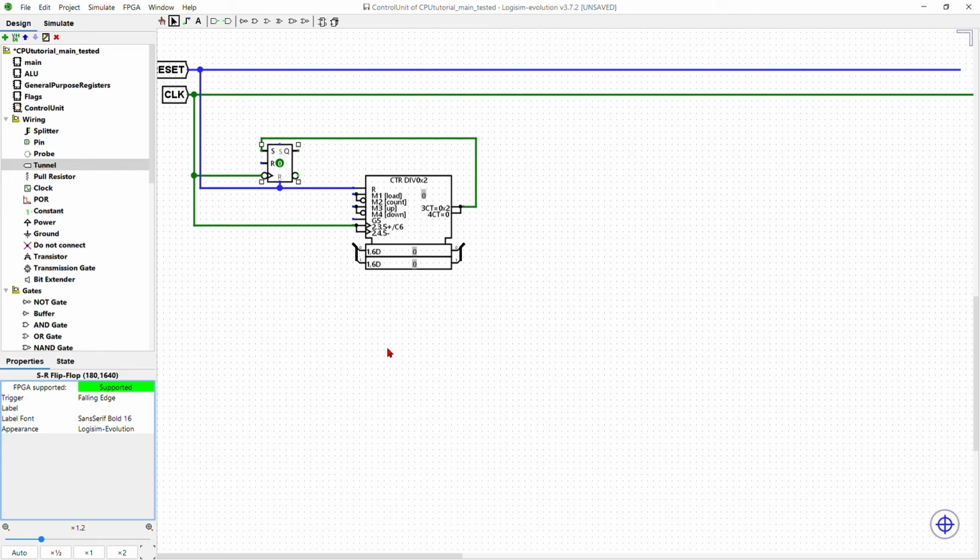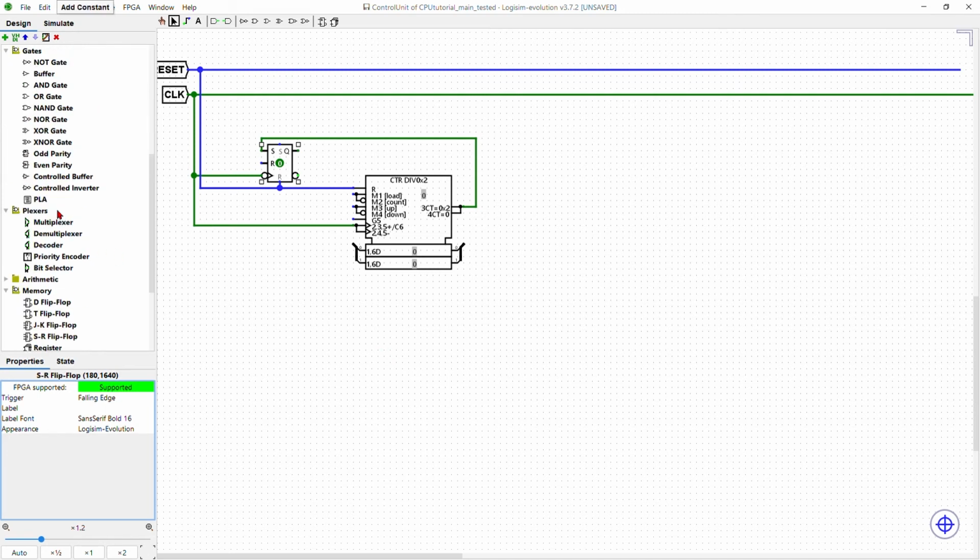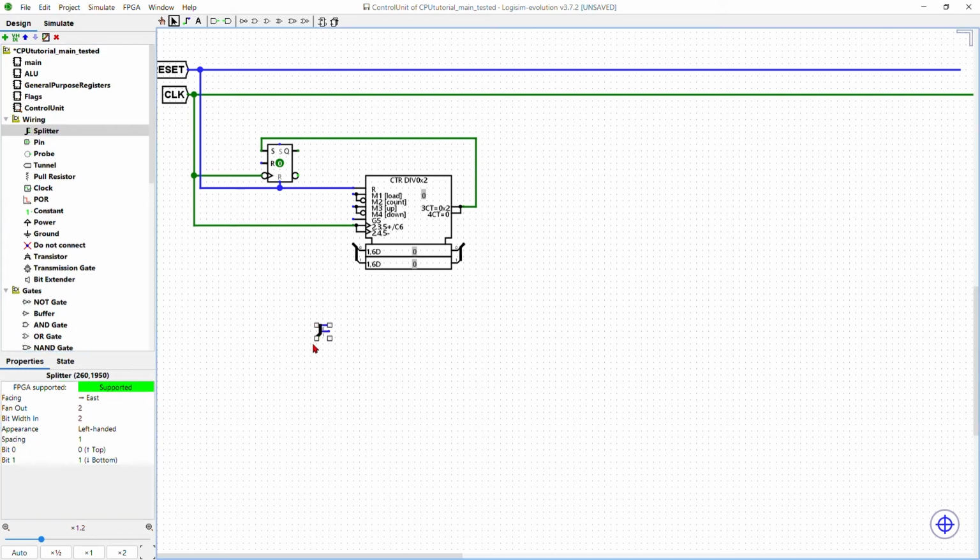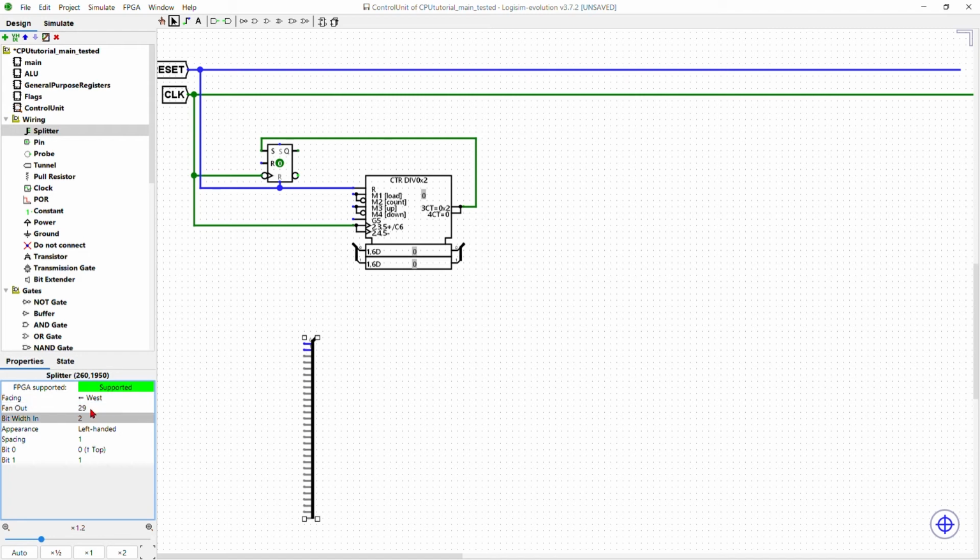Now over here we are going to do some very interesting implementation. Let's get splitters. Should be wiring here. Face west. So we are expecting 29 and we are expecting 29 in also. So you're probably wondering why it is going to be interesting.